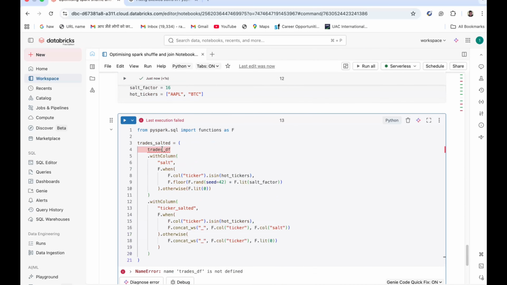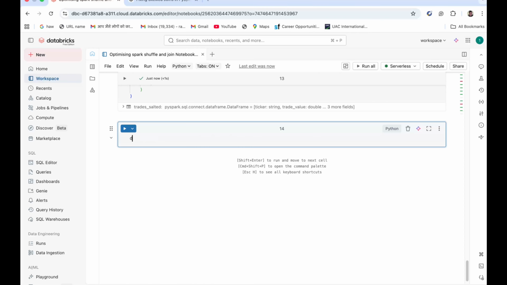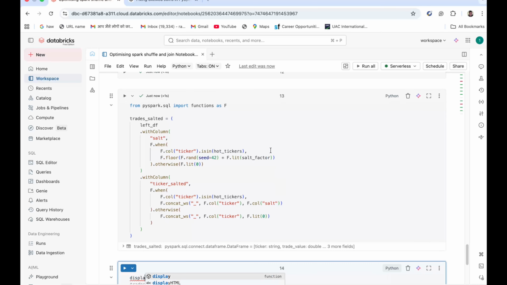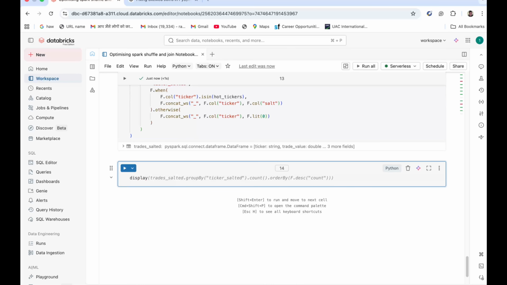It's not defined, left df, right? Let's use the left df, right? Like I'm not worried about anything of those things. So this is done, right? Now what we do is, what is there? Now I have a trade salted. Yeah, it will show you everything, right?